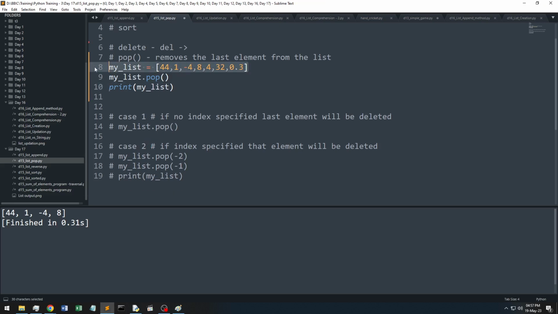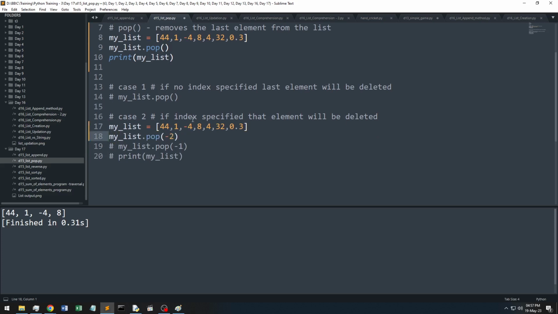Suppose this is my list. If I want to remove the element from the -2 position, how do I write? I write my list dot pop -2. So it will remove the value from the -2nd position. Please note it down. If I run the code, it will give the output of removing the -2nd position's value.